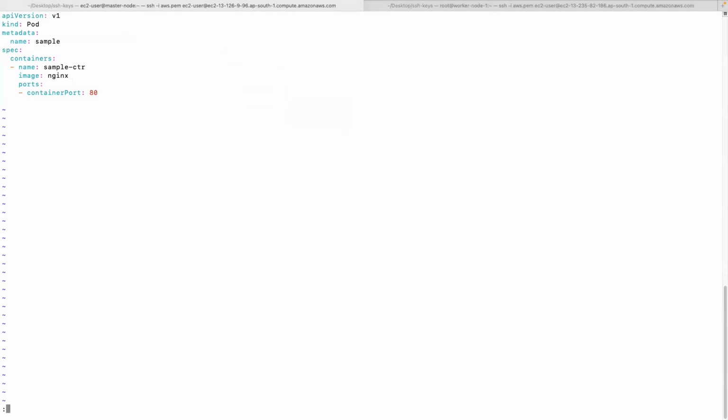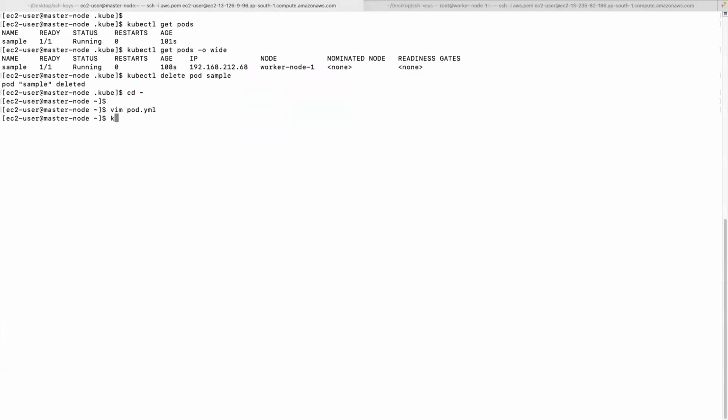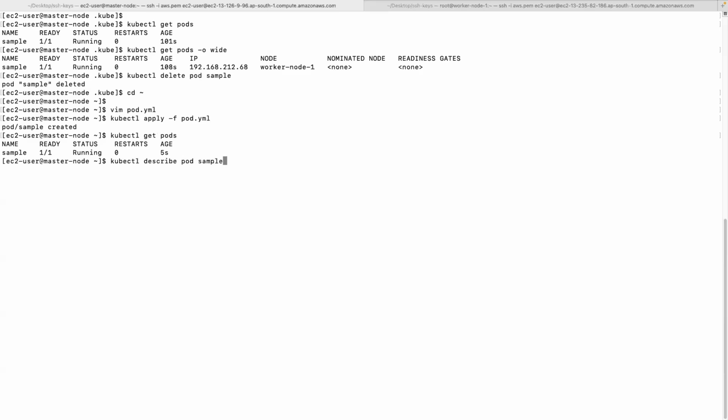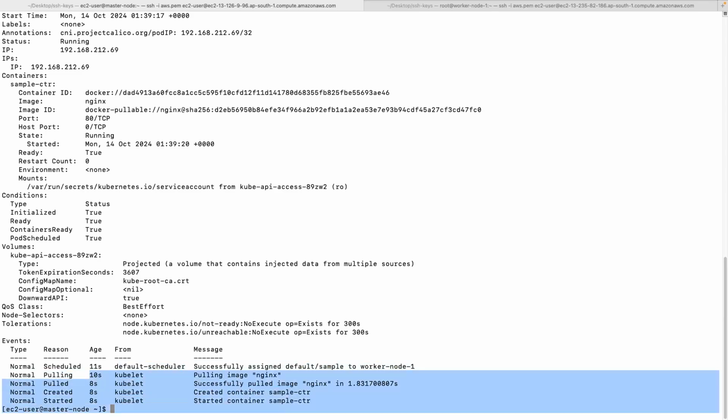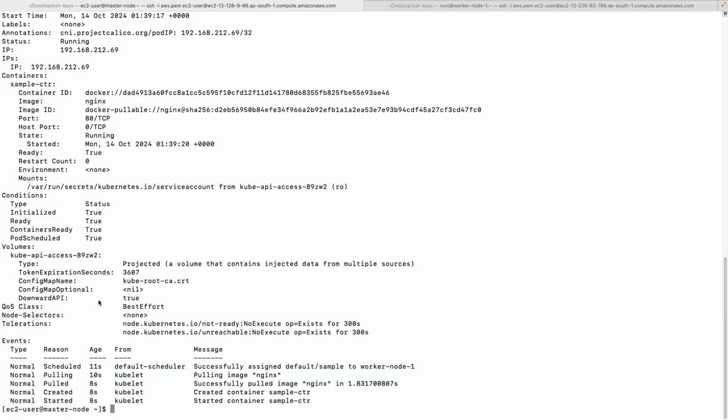How do you apply? How do you run the manifest file? Save this. kubectl apply -f file name. That's all. That will create the pod, same as we have seen before. Get pods. Describe the pod. Sample is the name I have given. Again, everything is as usual. Got it, both the ways, imperative approach and declarative approach, but always prefer the declarative approach in Kubernetes.